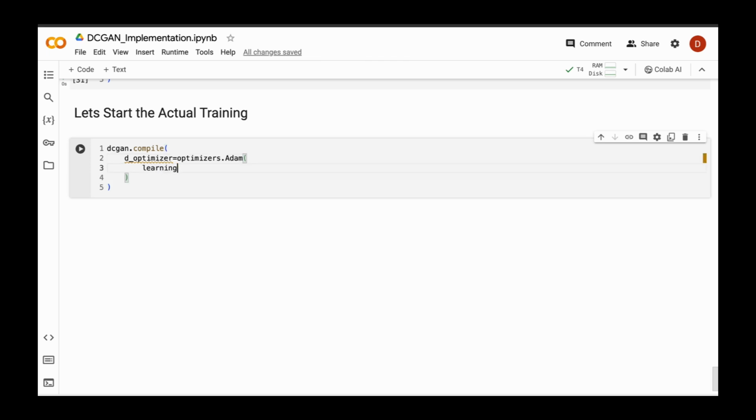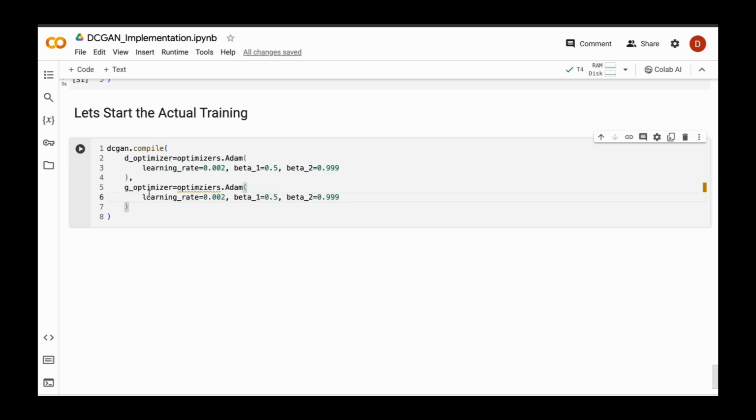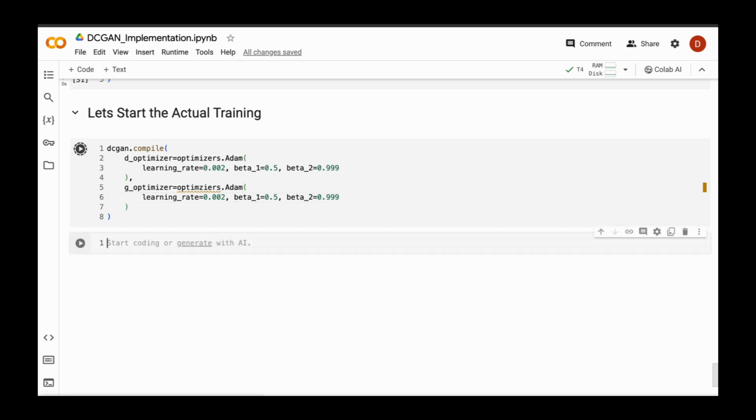We will keep the learning rate to be, let's say, 0.002, and let's set beta 1 to be 0.5 and beta 2 to be 0.999. Then we will have the generator optimizer, again optimizers.Adam. Here we will keep the same parameters. I'll just copy paste it here. Okay, let's run this block of code.